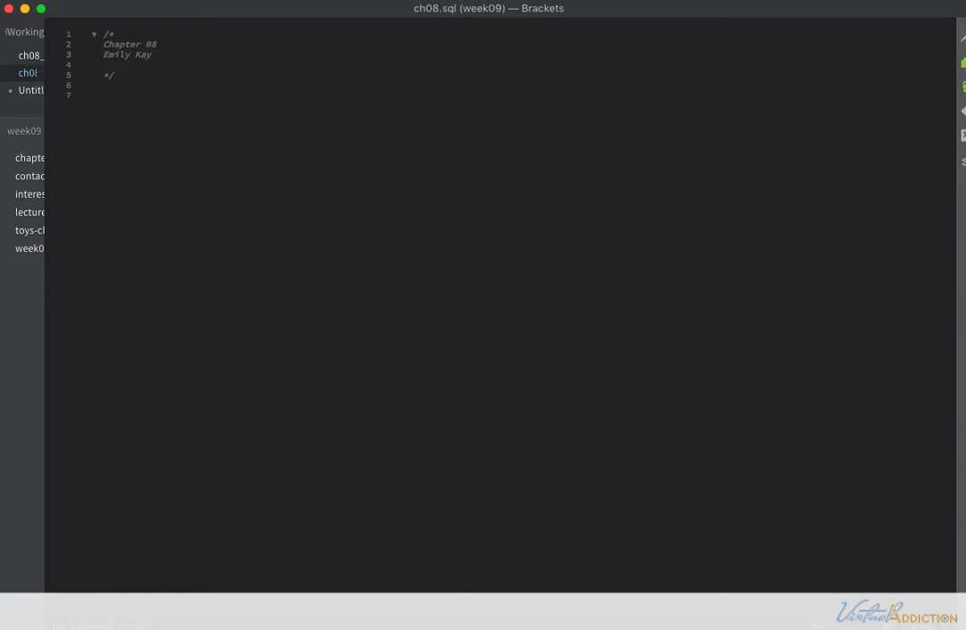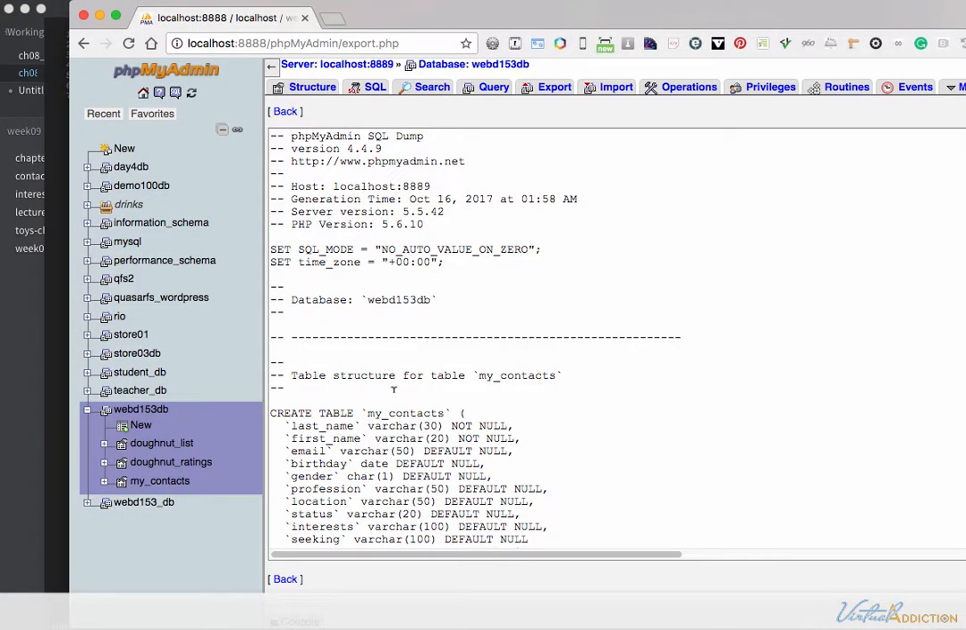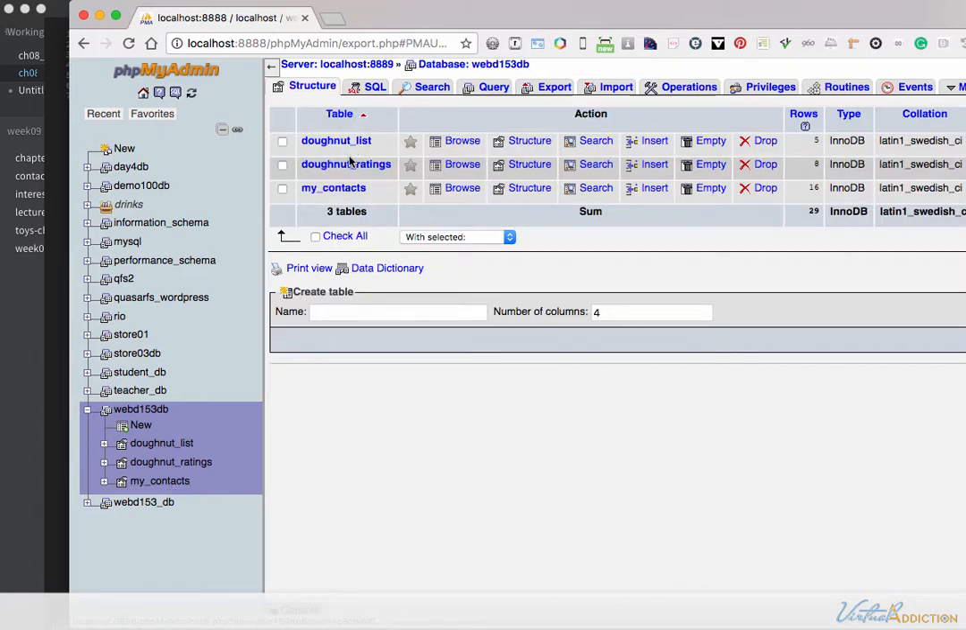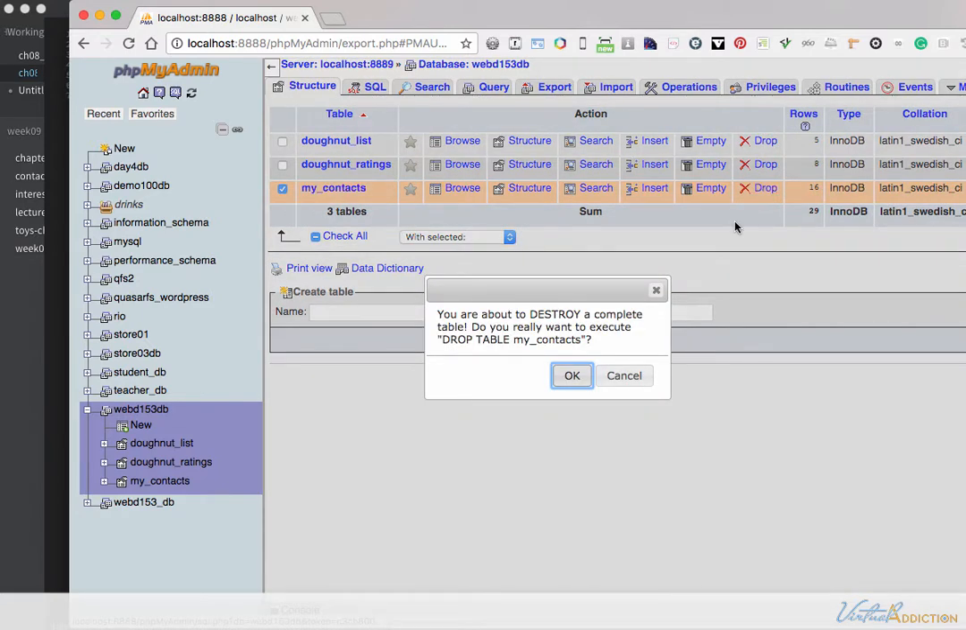The next step is for us to drop the existing myContacts table. I'm going to go to my Structure tab, and here I have all of the tables that are in this particular database. I'm going to select my myContacts table, and click the Drop button. Remember that this is a one-way street. Once you do this, you're not going to have the opportunity to get this information back.